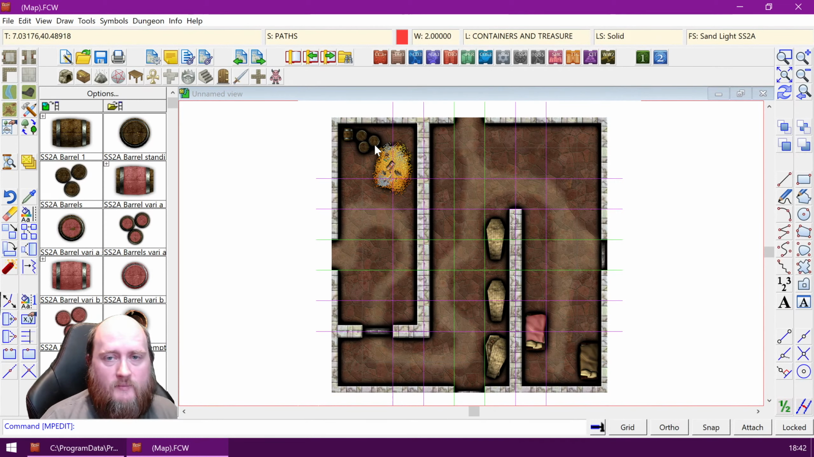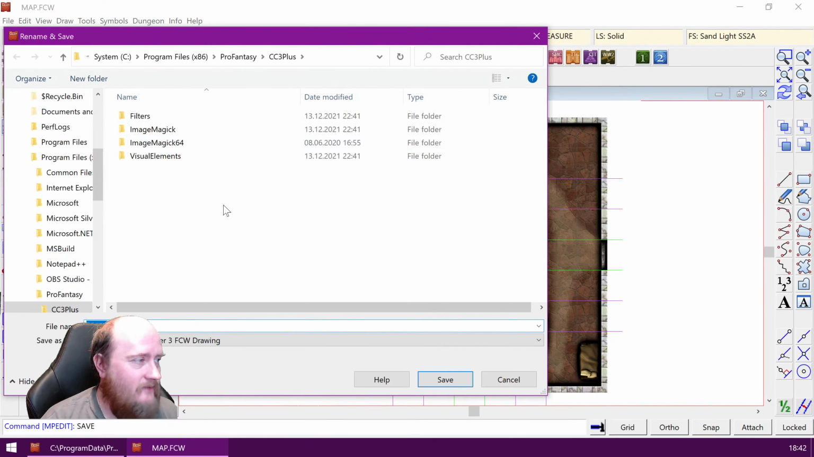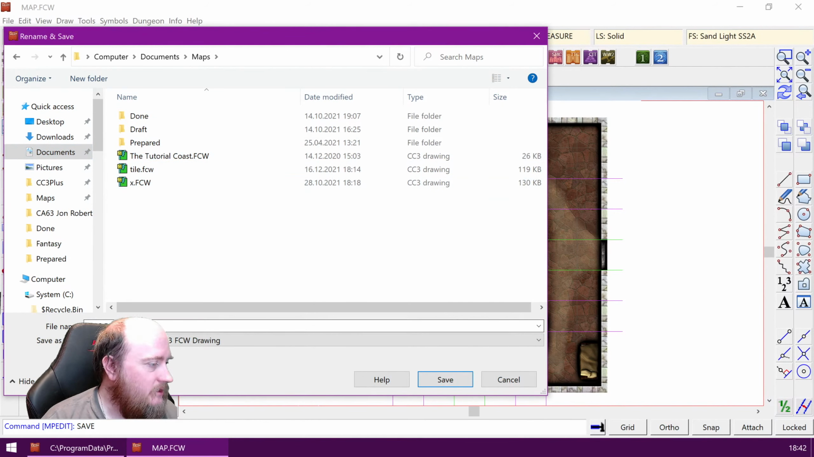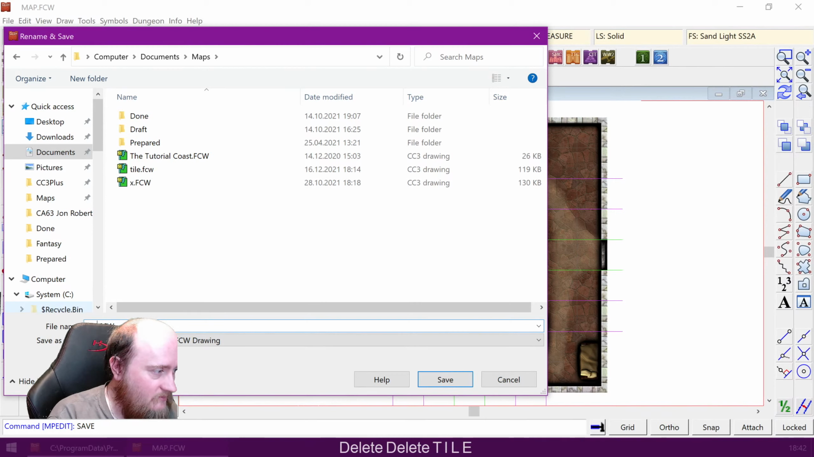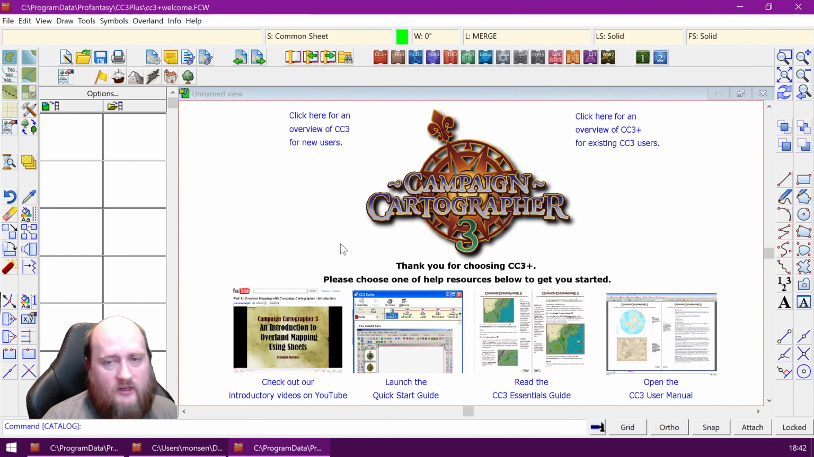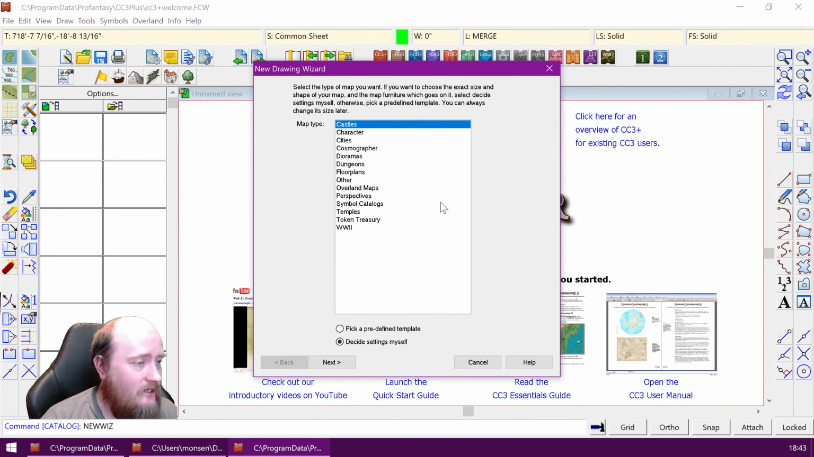And let's immediately go ahead and make the second tile. So I'm just gonna keep the first one open. I'm actually gonna save it. So documents, maps, and we're gonna save it as file 1. So I'm just gonna keep opening Campaign Cartographer 3+ windows at this point, because this means I can go back and look at other tiles very easily.